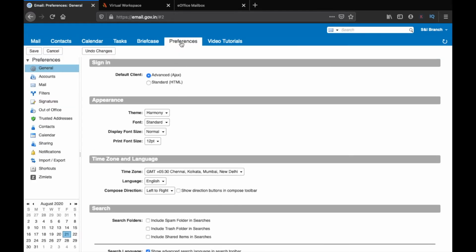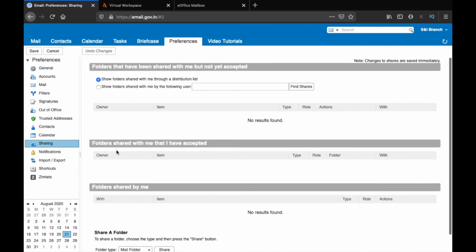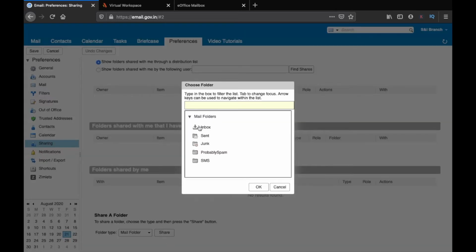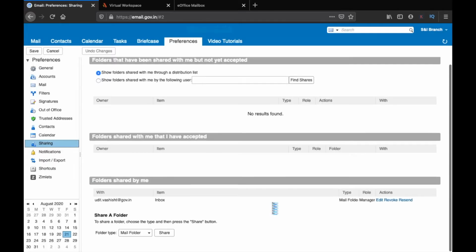Once you click preferences, this window will open, and here you have to click on sharing in the left tab. And in the sharing, here you have to say mail folder and click on share. And then we want to share the inbox only, so we'll click on inbox and click on OK. And then here you have to select internal users, and I will add my email ID here. And then I will have to give the manager option to myself and click on OK. What it will do is it will share the email received in this mailbox into my mailbox.